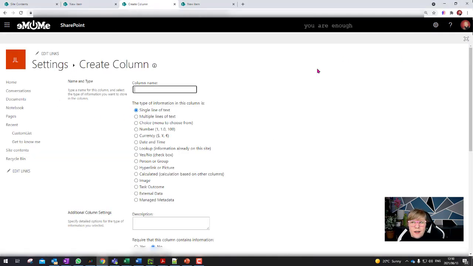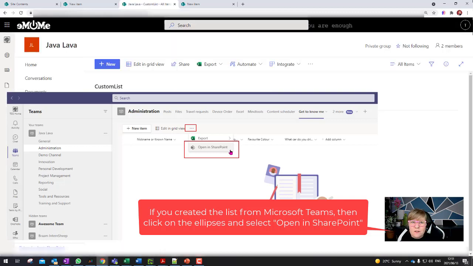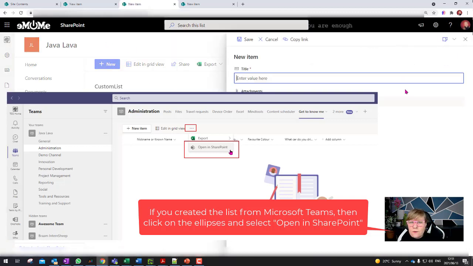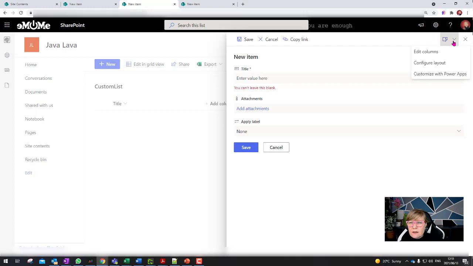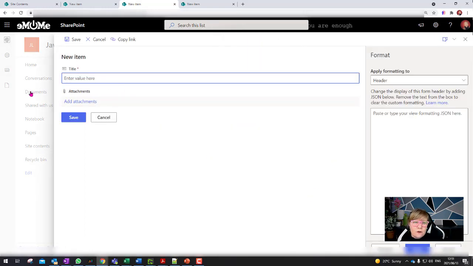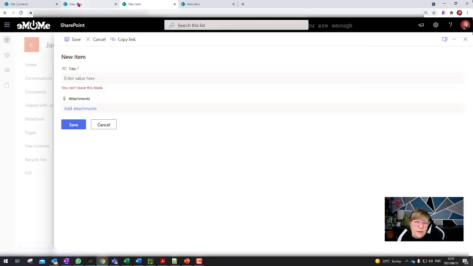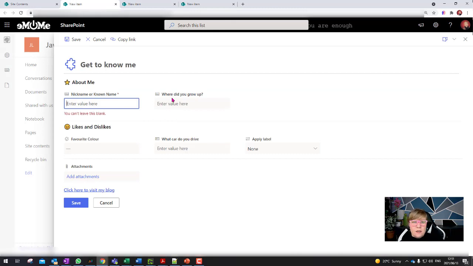If I go to this blank one that I've just created, just to give an example, when I click on new, you'll see there's a button here on the right hand side, configure layout. And when you go to configure layout, you'll see that you've got a header, a body, and a footer. And this is where I'll add that JSON. So we can add it, and that applies that formatting on this item for me. So let's take a look.